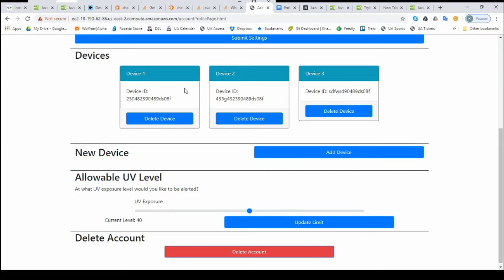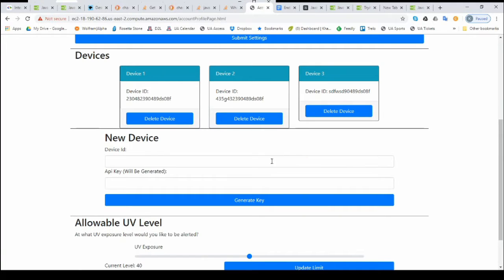Moving on, we have the devices that the user is currently using. We have the option to delete them just in case they want to get rid of them. Here we have the option to add a new device. So by adding in a device ID, let's just have this one, you can generate an API key that will be used in your device.